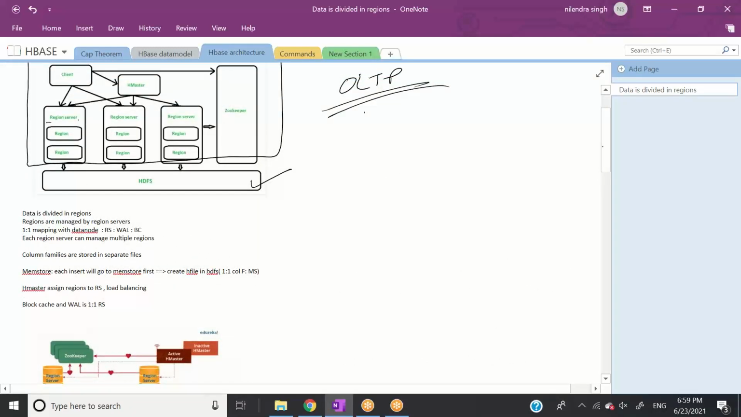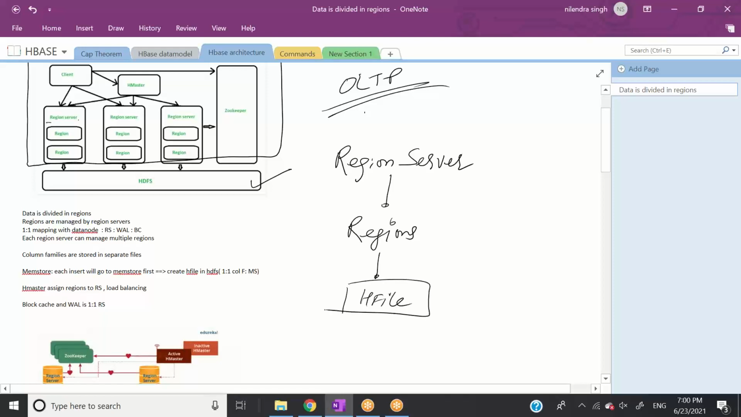Okay, so now we have covered so many things. Let me quickly recap it from the architecture point of view. First of all, we have region server. Inside region server, we will be having multiple regions, right? Inside regions, we will be having H files. H file is the final output when we write something, right?